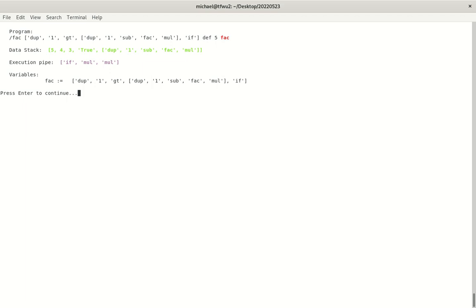Yeah, let's go to the next recursive iteration and so on. Okay, now we are in the one before the last iteration. So 2 is still greater than 1, so we execute that. Okay, now we have on the stack 5, 4, 3, 2, 1. We call factorial one more time.